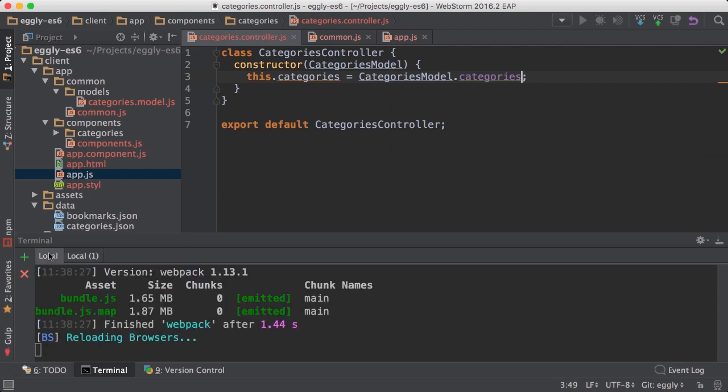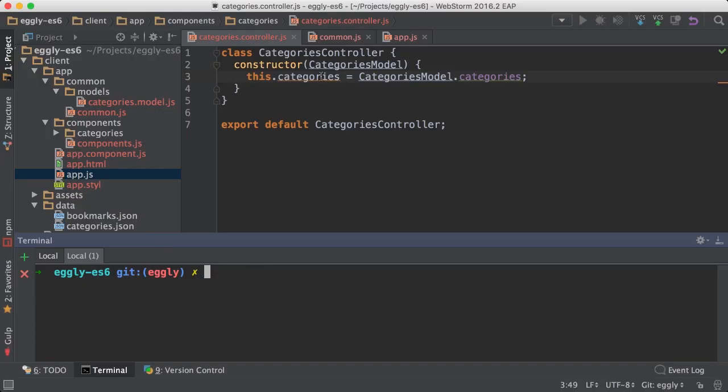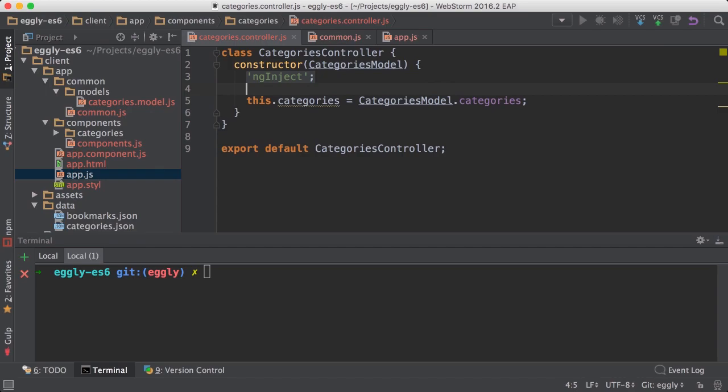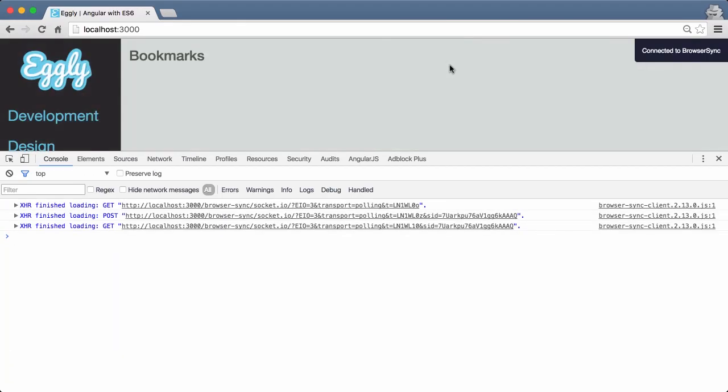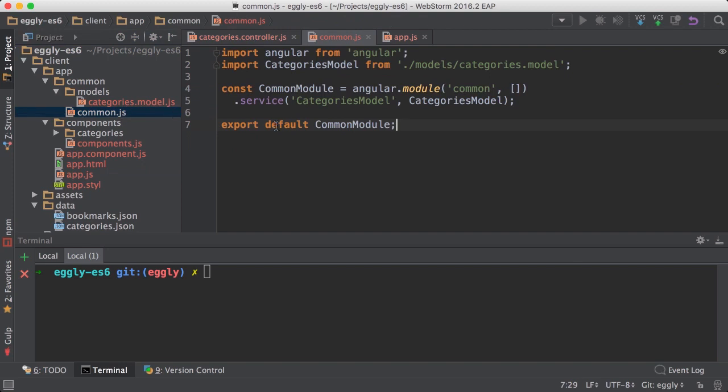Let's check the command line and make sure nothing is broken. But let's look in the browser, and you can see here that because we're in strict mode, something happened with our dependency injection annotation. We solve this by adding in ngInject into our constructor, which then allows ng-annotate to properly resolve our dependencies. And so now you can see that our categories are being pulled from the categories model.